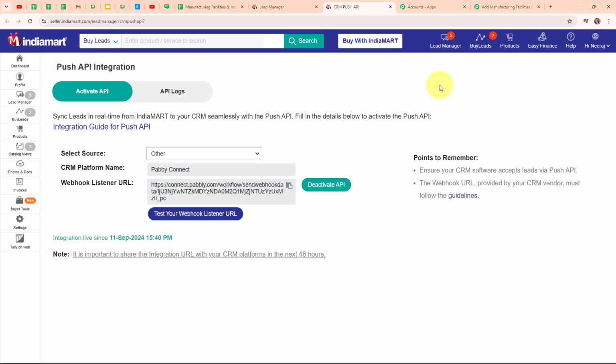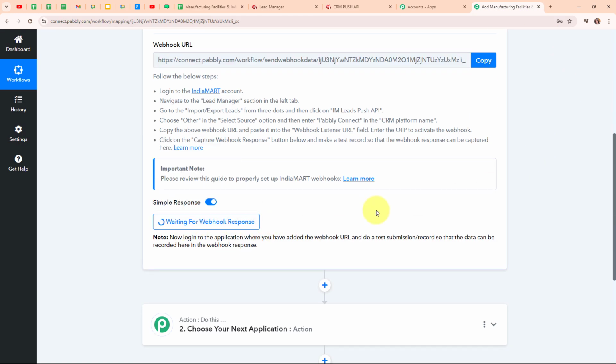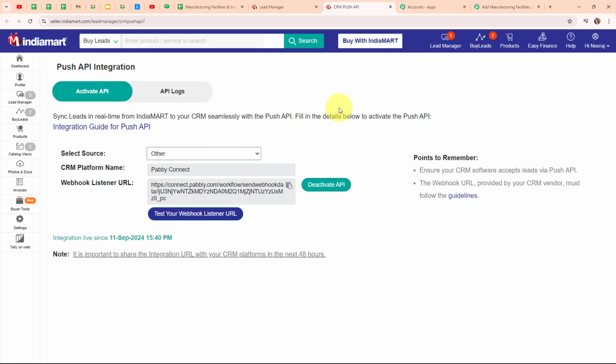So now moving back to my Pabbly's dashboard, and here you can see it is waiting for a webhook response. That means here to receive a webhook response, we need to do a test submission. And to do a test submission, we need to generate a test lead and a test query in our IndiaMART account. So here to generate the test lead and the test query, let me take you back to my IndiaMART account. So here in my IndiaMART account, we need to generate a test lead with a test query so that we can receive a webhook response.